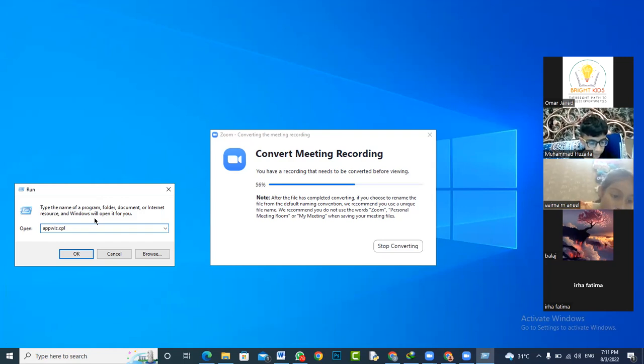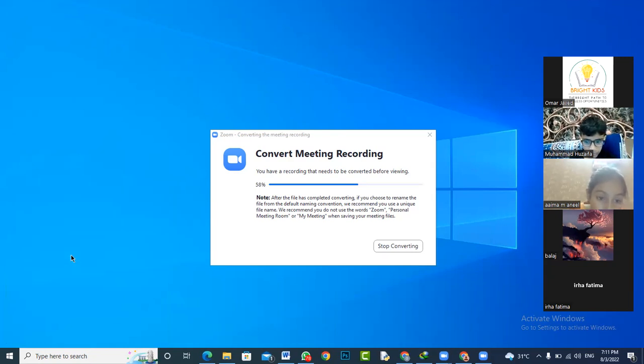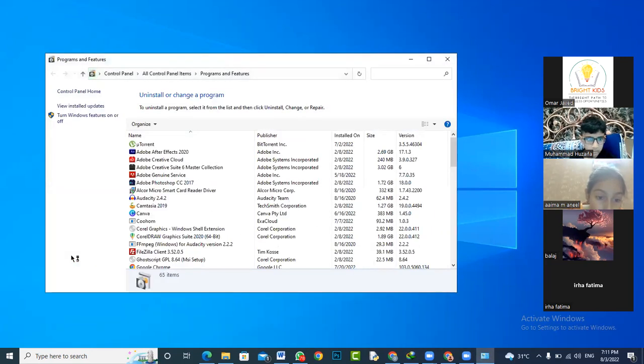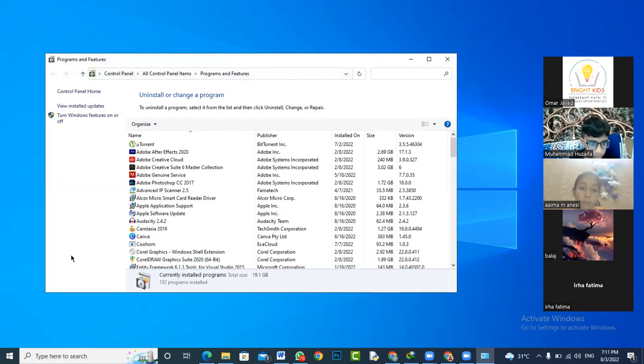appwiz.cpl is a short form of something known as application wizard dot control panel. So this is an application wizard. You're going to click OK here, and a new window is going to open in front of you. That would hold many applications that are installed on my PC.